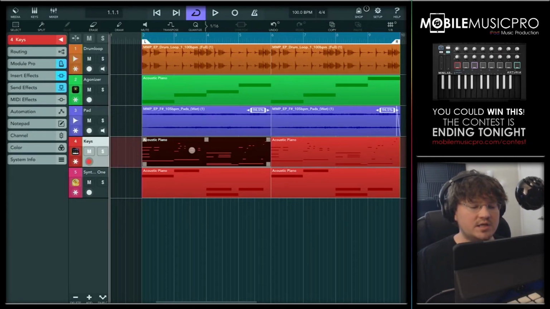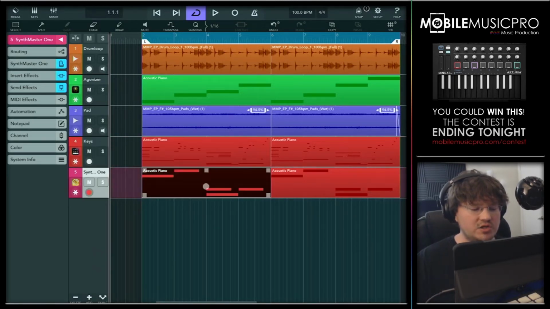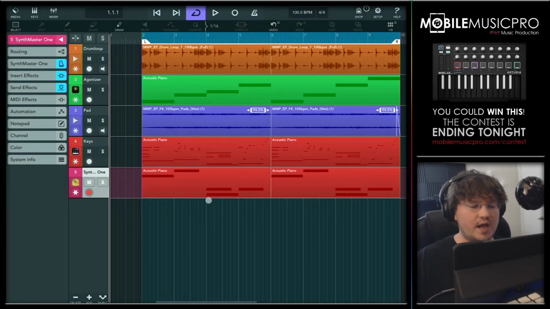Below that we have our keys track, and the MIDI here is again coming from our sample pack, but being played by Korg Module. Here we are using the Boomy Vibe EP preset. And finally we have our arpeggio track here being played by Synthmaster 1. The MIDI here was created by copying the MIDI from our keys track and then just leaving mostly the bass notes. So that's about it, 5 simple tracks. So we'll go ahead and play this loop for you now and then check out those individual channel strips.